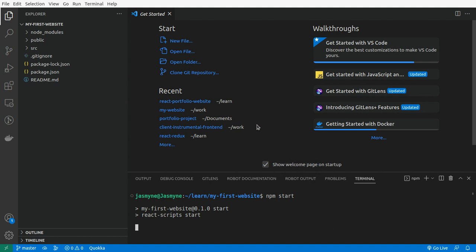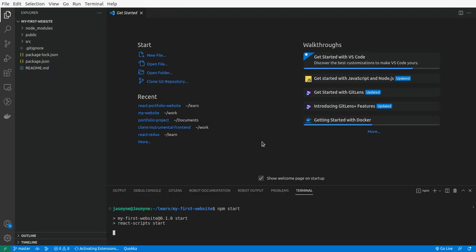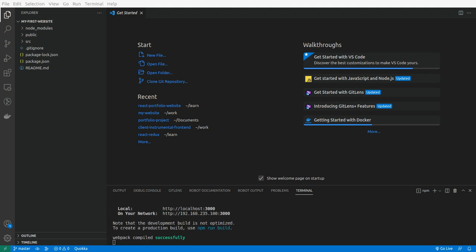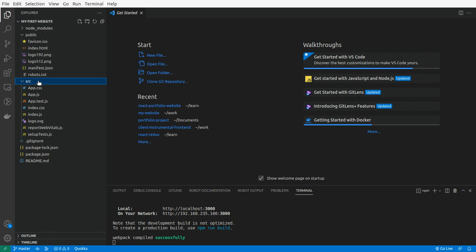I feel like this font size is too big. Yeah, this looks better. So this is what your project looks like. You have your node_modules, where a lot of the installed packages are usually kept, and if you install any new packages, you're also going to find them here. Public has your index.html and a few other things. src contains your source code.